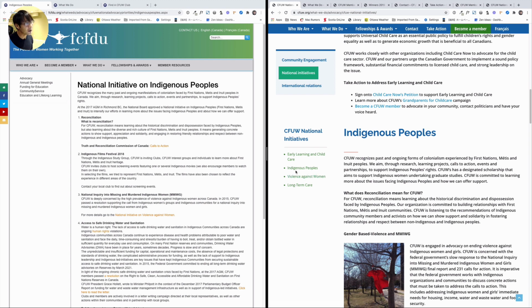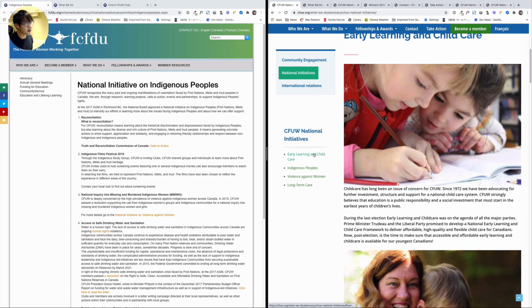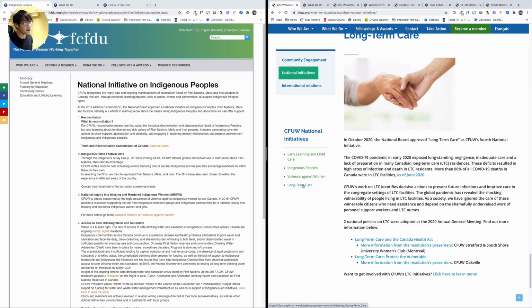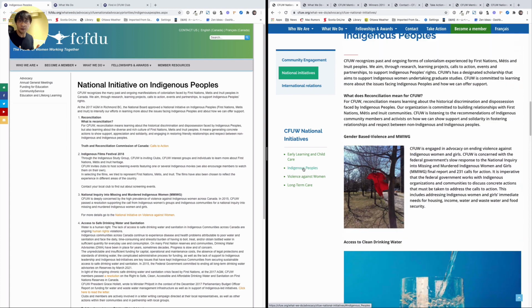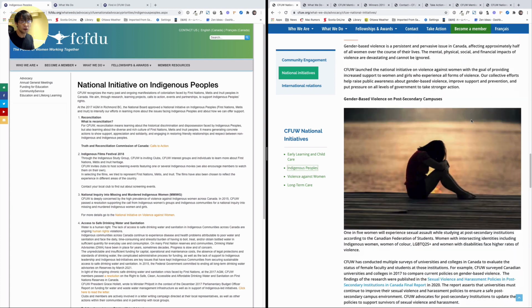You can jump to it. Indigenous Peoples, here it is. Sorry, I have to go up here. This is Early Learning and Child Care. If you want to go back to Long-Term Care, you just hit it and jump to the section, and you can simply go up to the section. So you don't have to really scroll down.